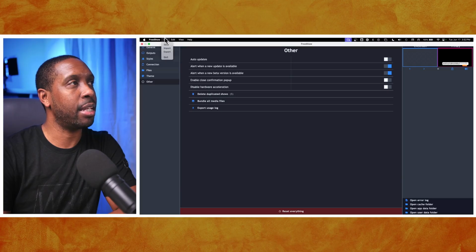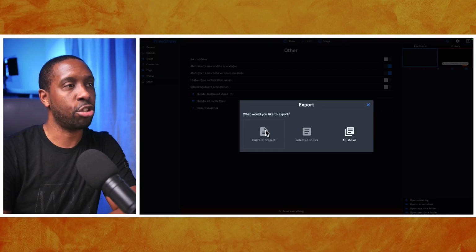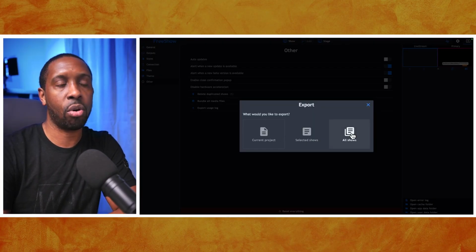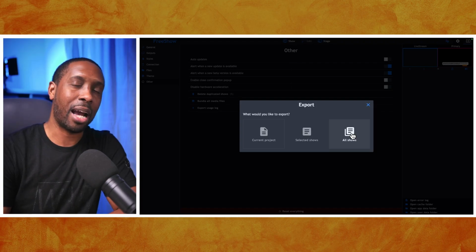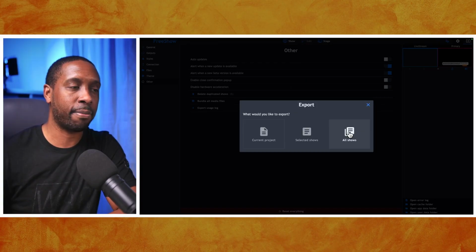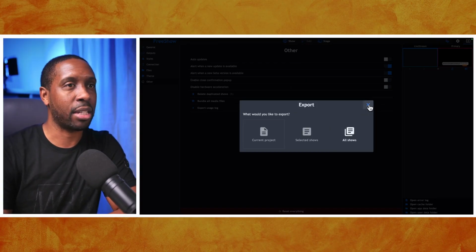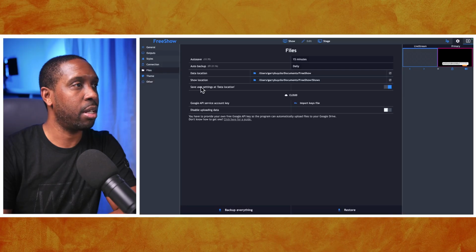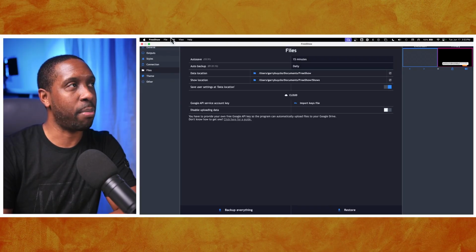And we got the file export. Export allows you to export your current project, show, or all of your shows. Kind of like what we talked about, when you do all shows, that has more to do with backing up everything, or what we saw in the files section when we went there. There was this option to back up everything. That one just gives you an option to actually back up just your shows. So file, export, and then we got the quit.